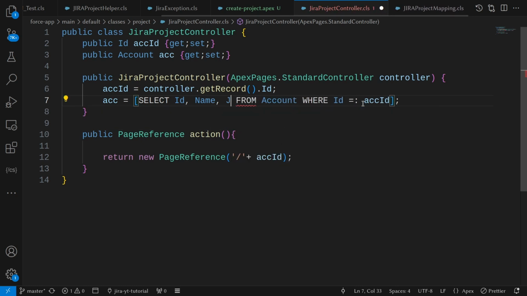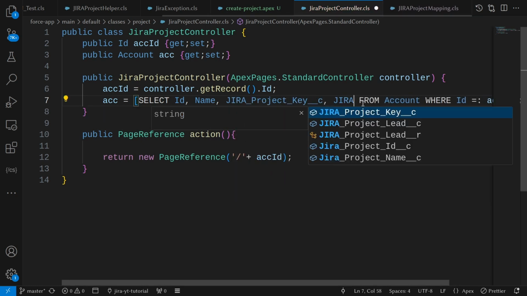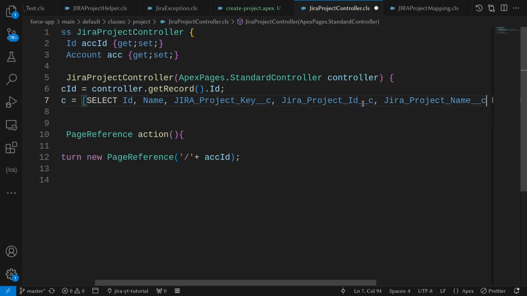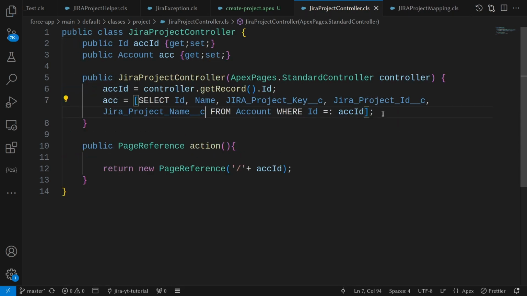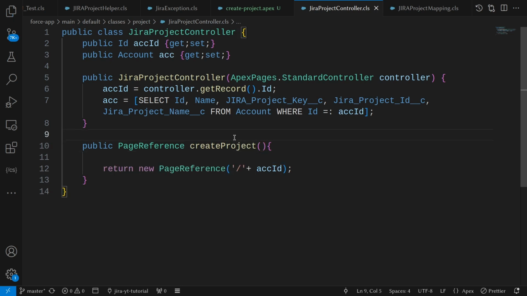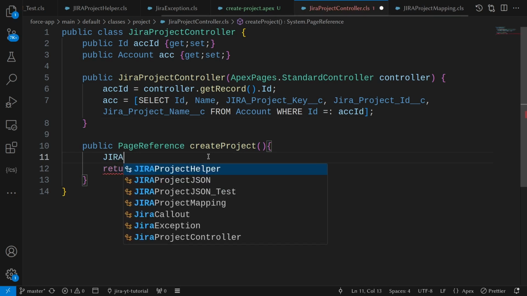But what we'll need to do is we'll need to set up a lot of the same code we had for the script. So let's get the project key, project ID, and project name. We'll also rename this method to createProject. I also like to have this page reference return to the existing record because that works better as a refresh method. So now let's go ahead and add the code we had in our script.